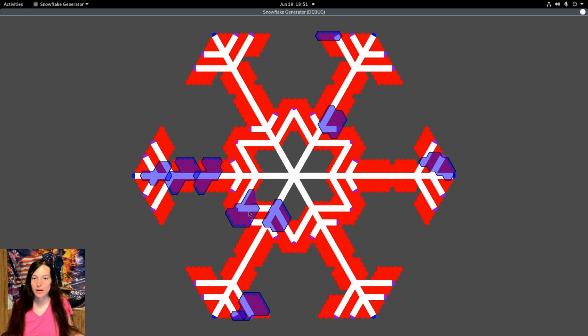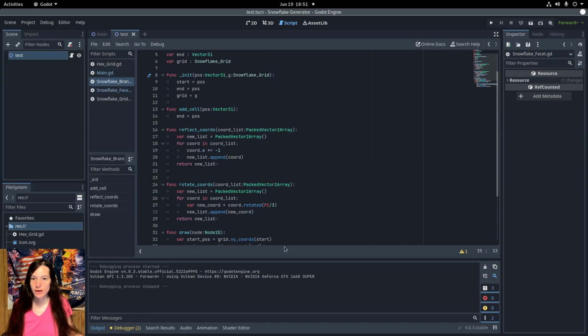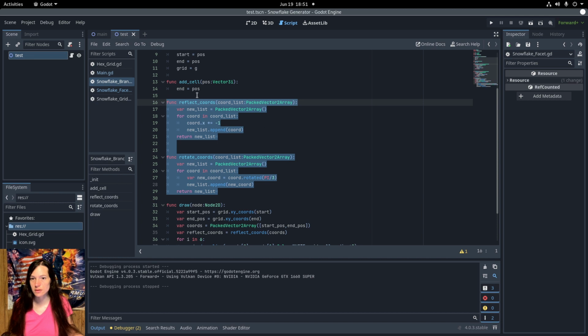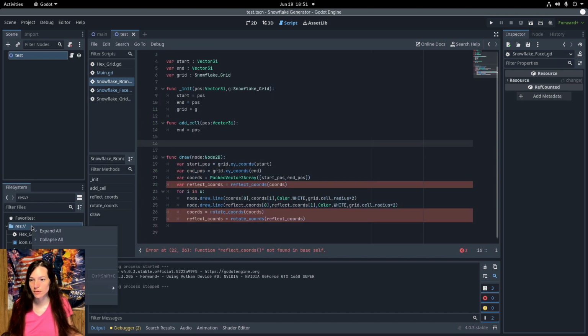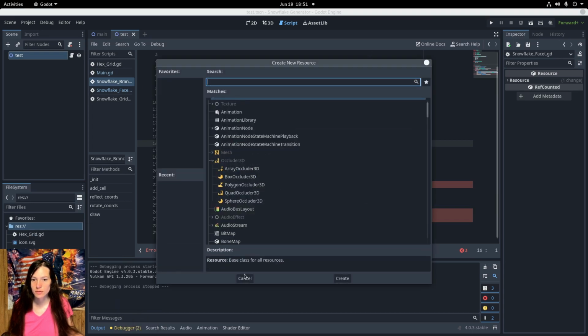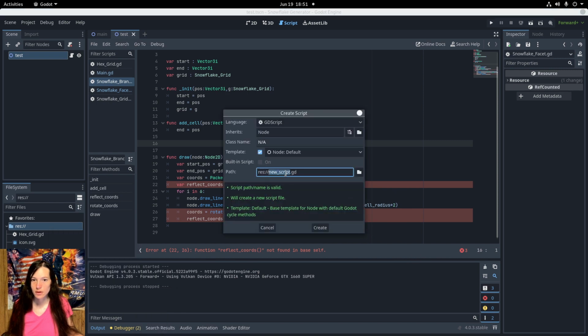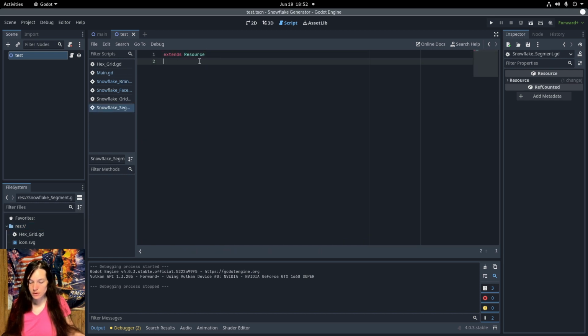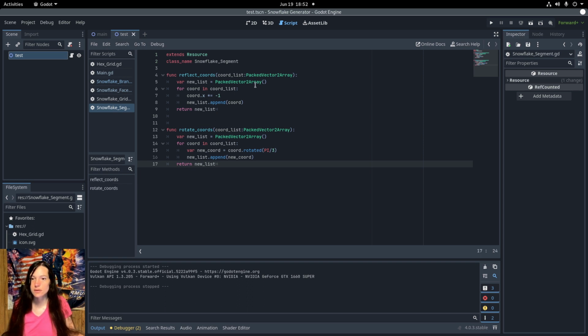Next, I want to rotate and flip the facets, so I'll use the functions from the branch class, but instead of copying these functions or moving them to a utility class, I'll go ahead and cut the rotate and reflect functions and make a new script for a Snowflake segment, extending resource, set the class name to Snowflake segment, and paste the reflect and rotate coordinates here.